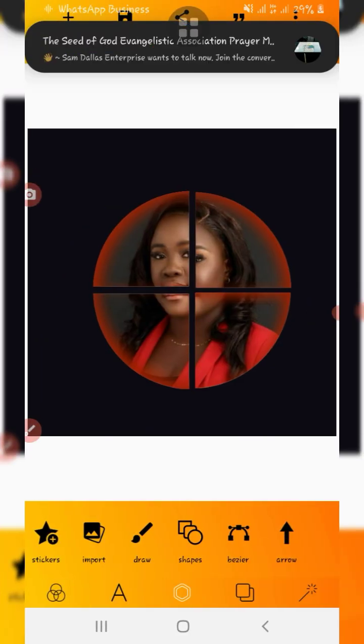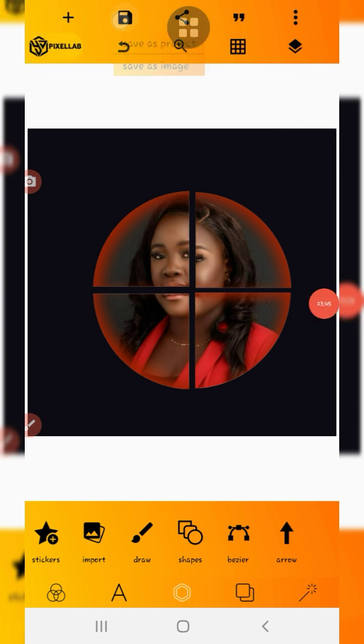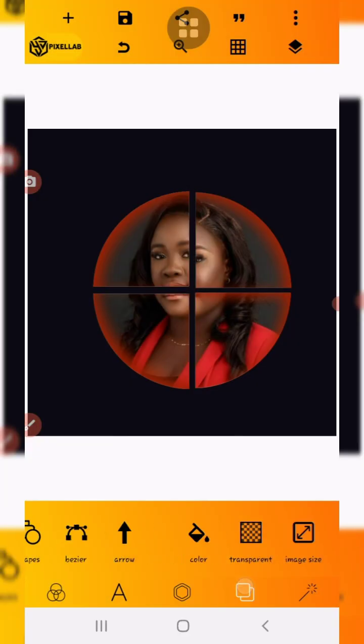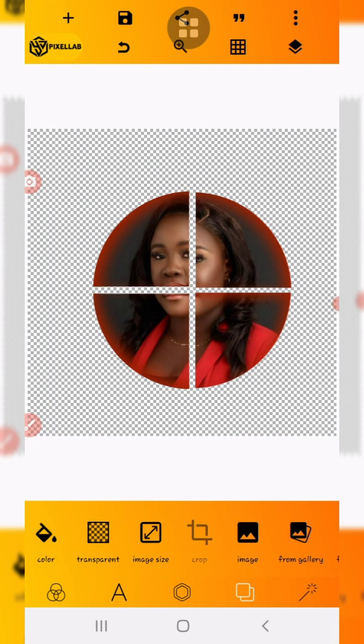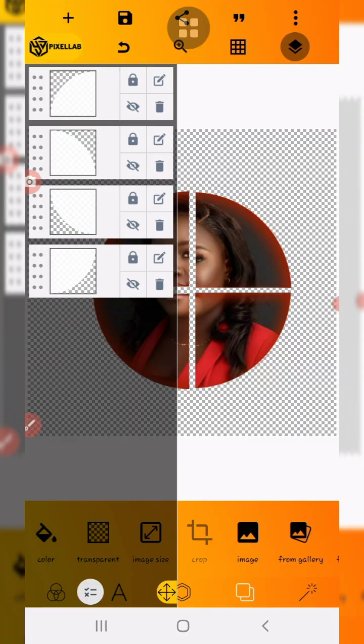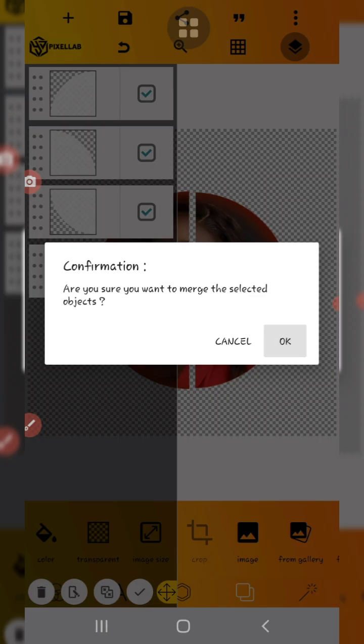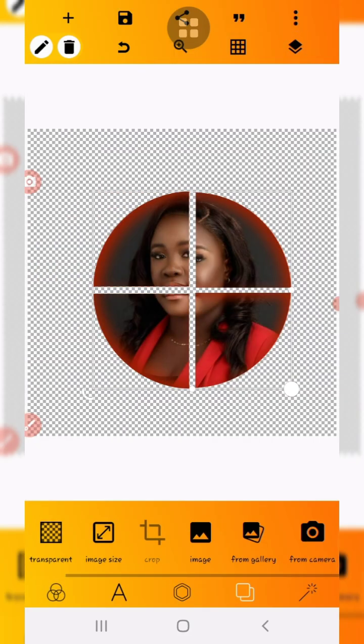So we've got this. We just have to save. Click on save, and then save this. If you are using it for a design, you have to remove the background color and set it as transparent, so that you will be able to save it. If possible, you can merge it together. The reason for merging it together is so that you can add shadow to it.